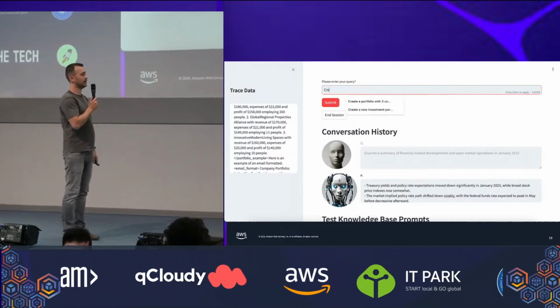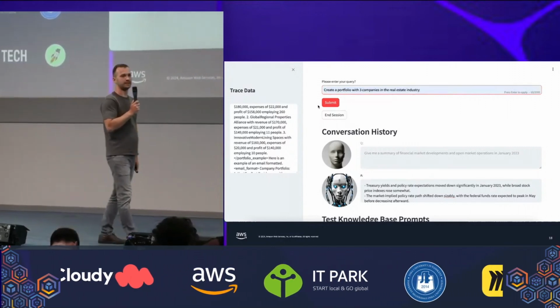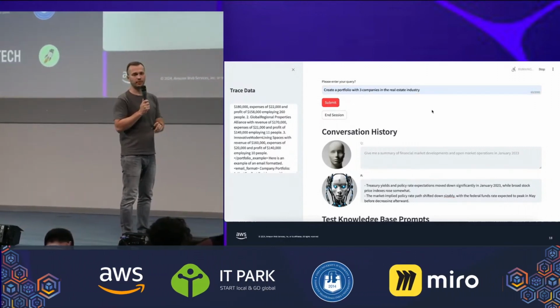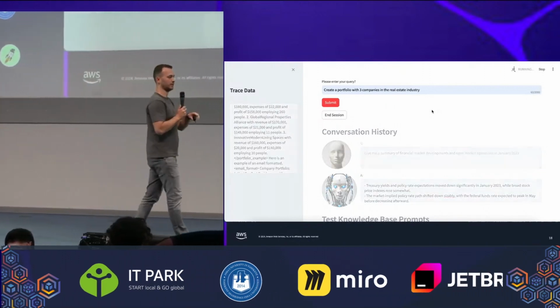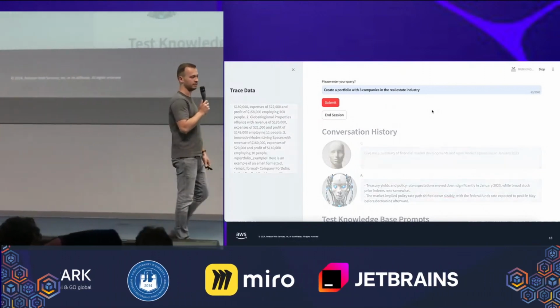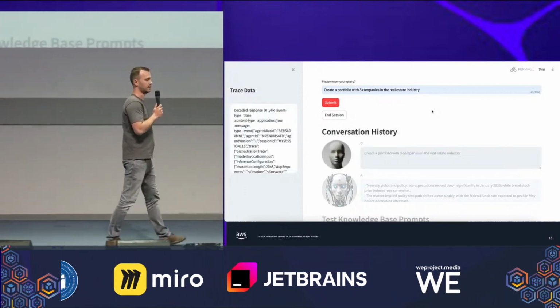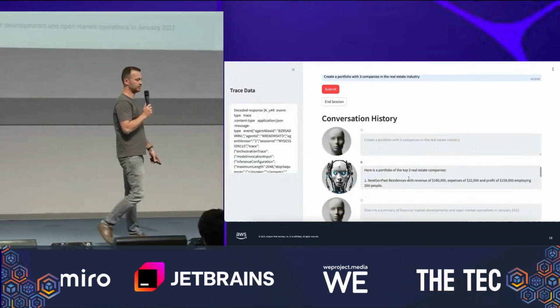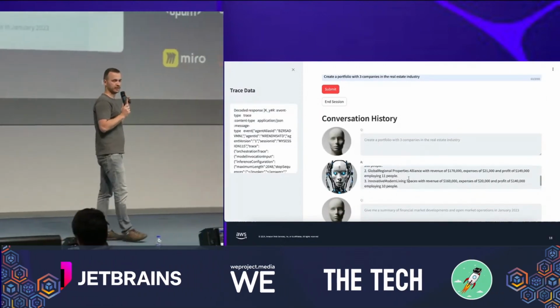And then I will ask the chatbot to create the portfolio, kind of an investment portfolio, of what companies are good enough to be invested in. That's another action for the agent, and it creates the portfolio. That's the next answer.